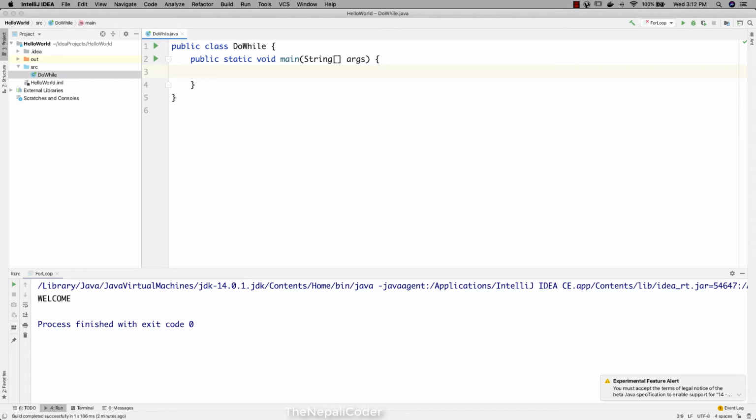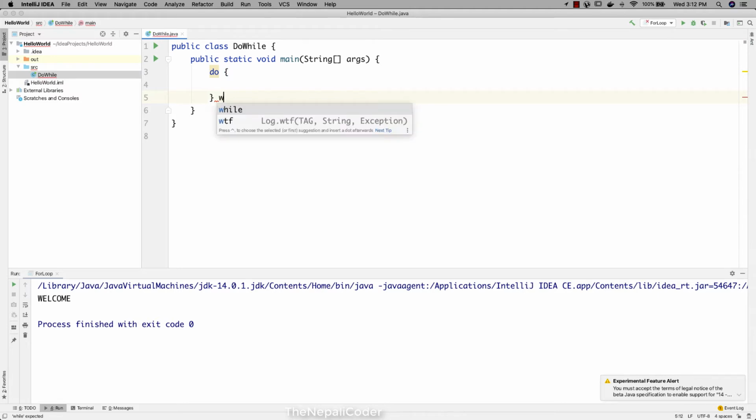The syntax for do while loop goes like this. I'm going to write do, and then it's going to be opening and closing curly braces. And then at the end, I have to say while, and then opening and closing parenthesis. And inside the while, this is where my condition is going to go. So let's say I just put something like 10 is less than 2.